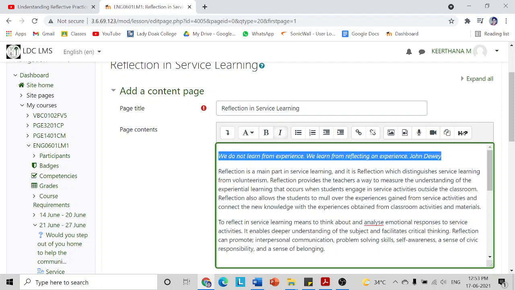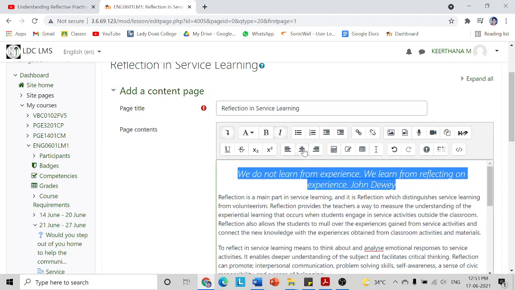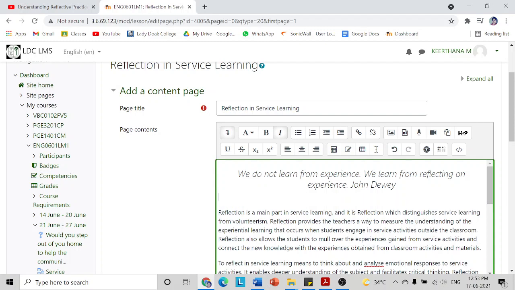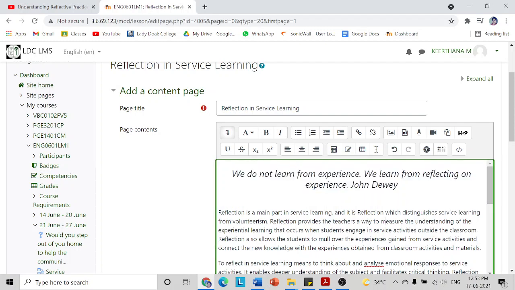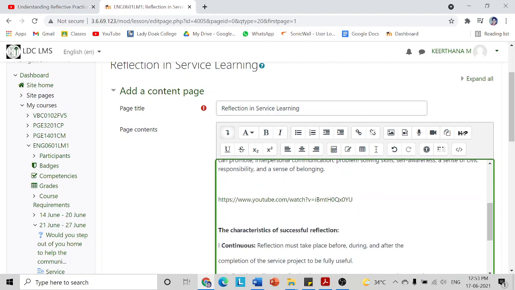And then I'm going to give it a different makeover. Since this is a quote, I want it in medium heading. I want it in the middle. And I want a space after that. I'm going to bold this also. And this is the major part which the students will go through. And here is a video.